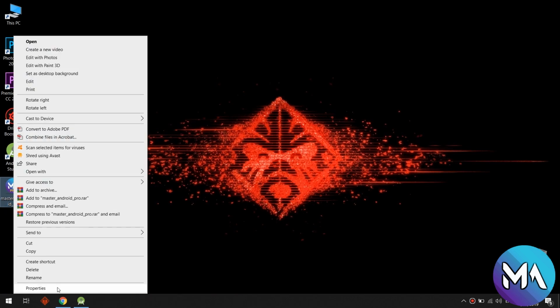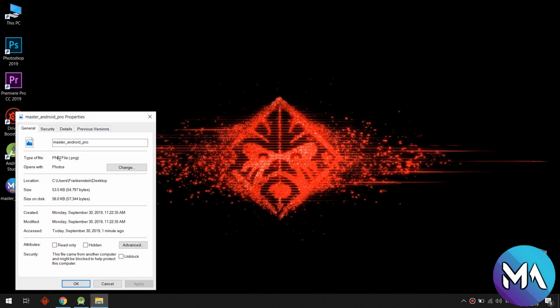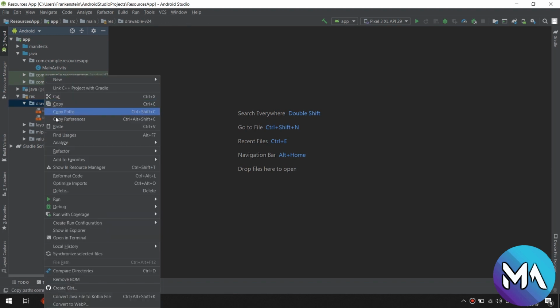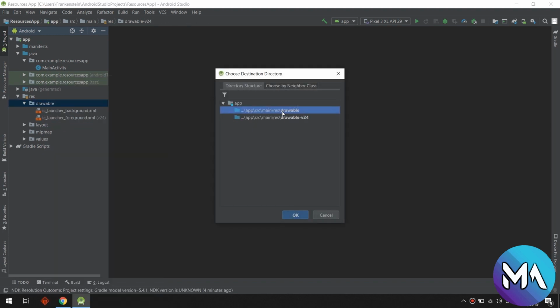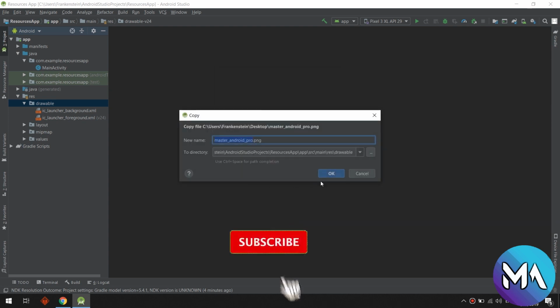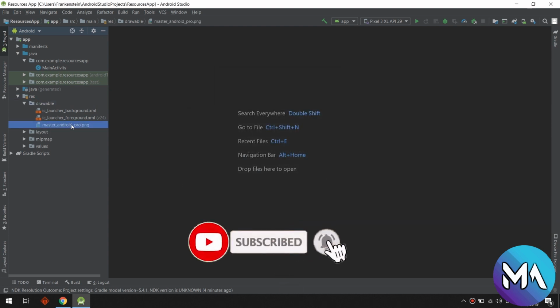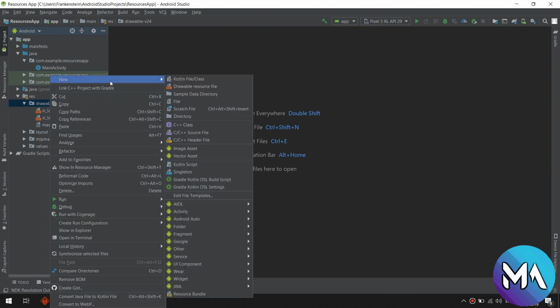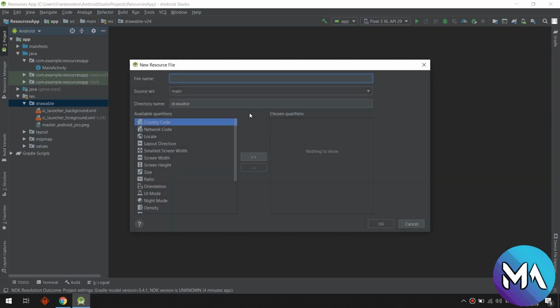So I will copy this PNG. This is our app's logo and icon. This is a PNG. You can download it from the Play Store. It is Master Android Pro. And I will paste it in the drawable folder and choose this. It is now available. In the next videos about image view, and in earlier videos, we learned about image views.